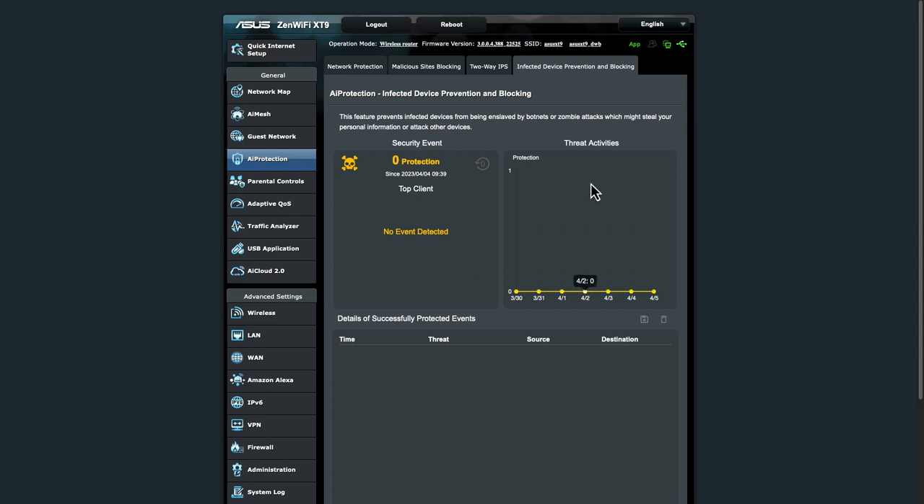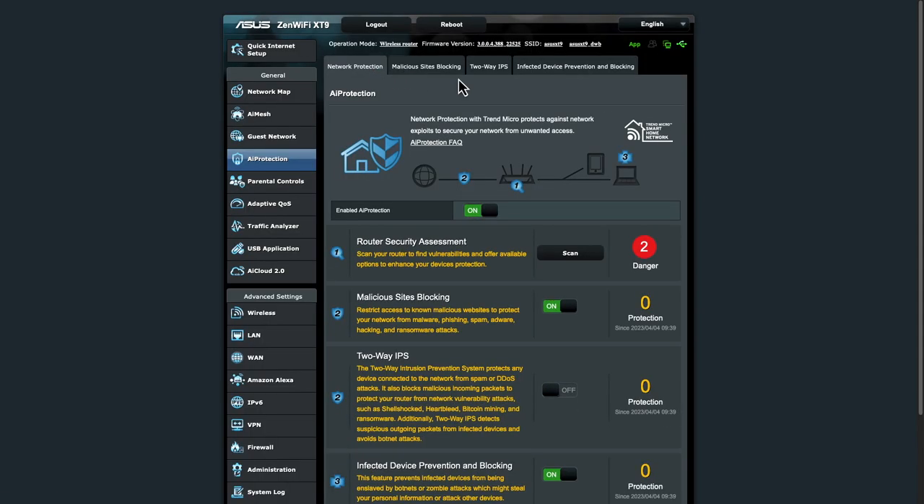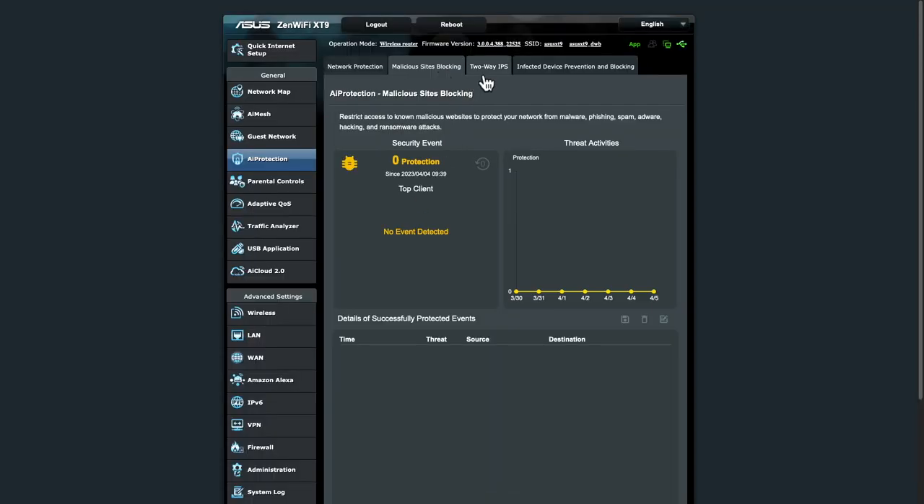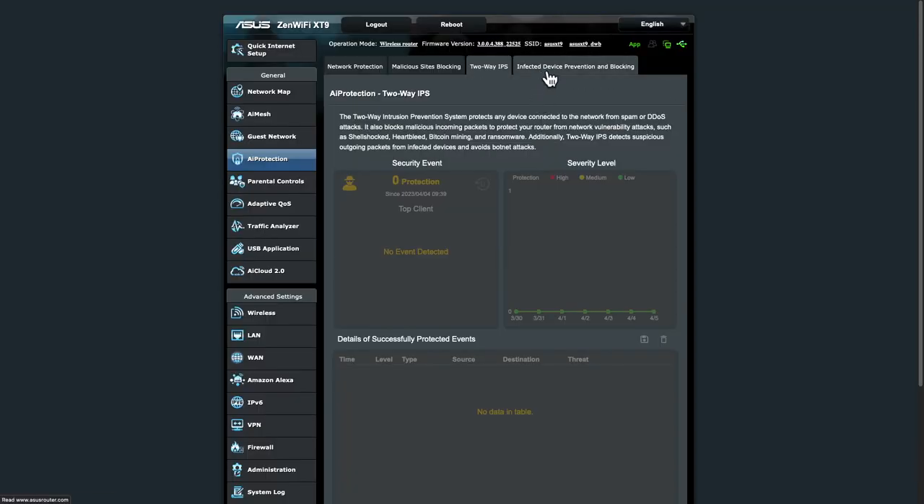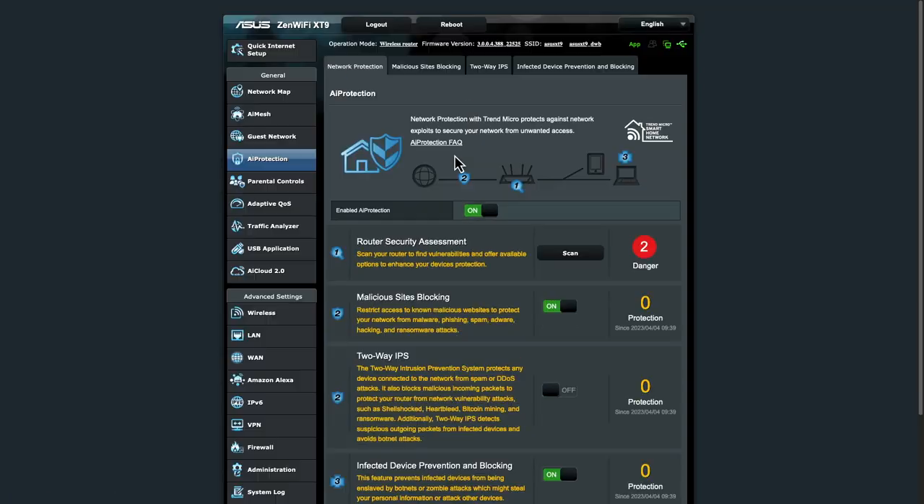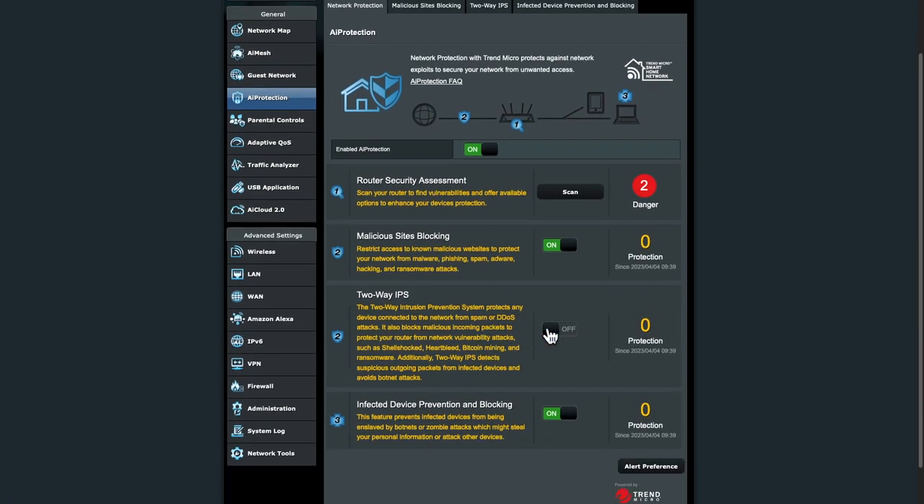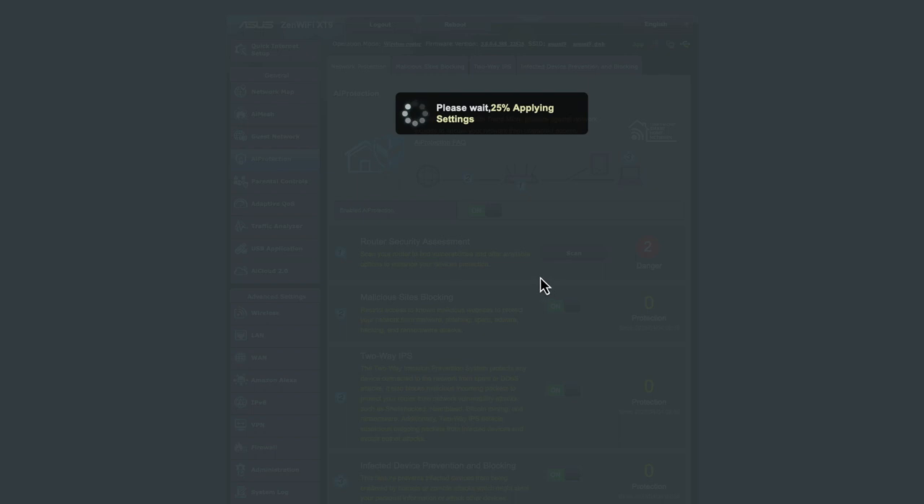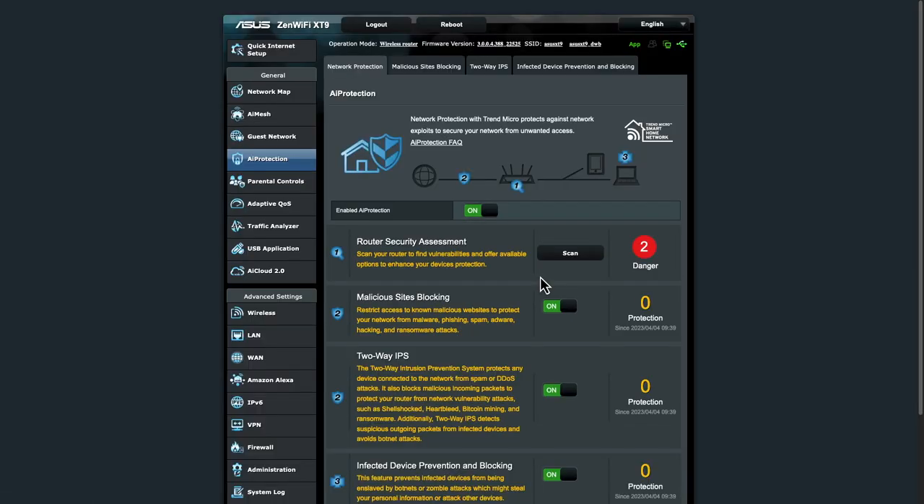For all of them, we have some tabs with some reports. For example, here is the tab for the malicious sites blocking, the two-way IPS, and the infected devices. Let's enable also the two-way IPS. And now we have the highest security.